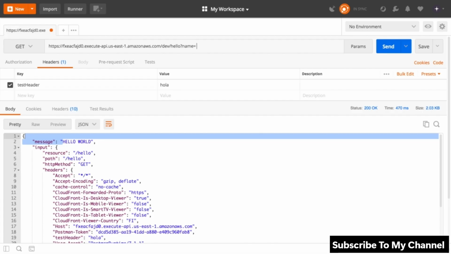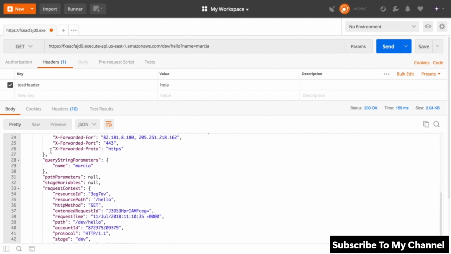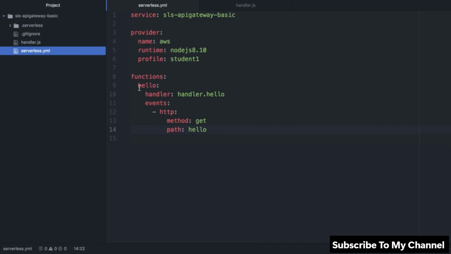If we remove the query string parameters, we will see hello world. And we can also see in the event object that we have the query string parameters. So now we create another Lambda and another API gateway that we'll call Moi. It's hello in Finnish, so I'm very original.